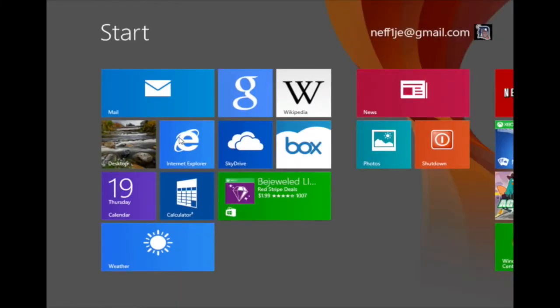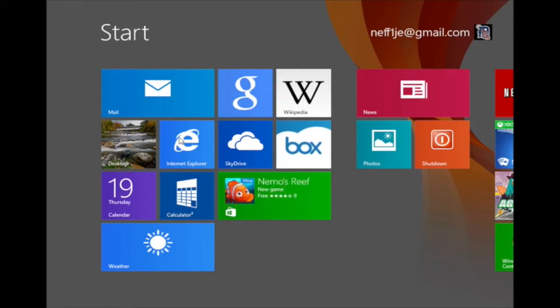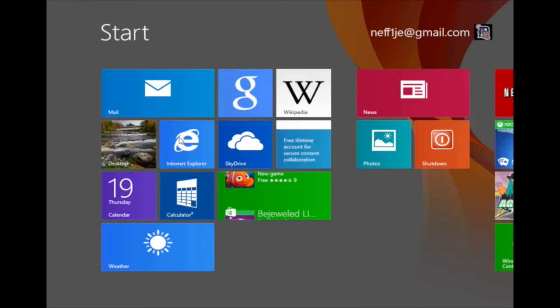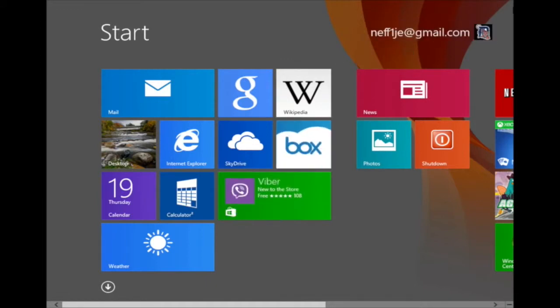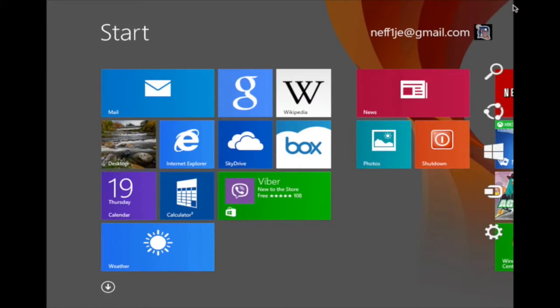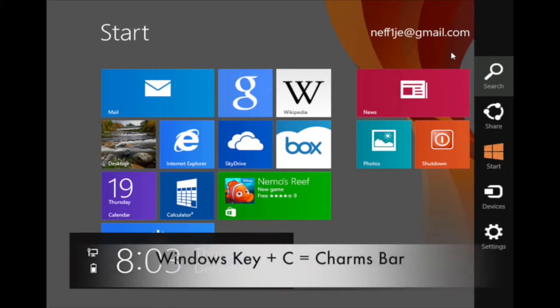Now that I'm back on the Start Screen, I'd like to talk to you about some of the hidden bars that are within Windows 8. And there are quite a few hidden bars within Windows 8, and I'm going to start with the Charms bar. We can open the Charms bar really one of three ways. I can hover in the upper right or in the lower right corners of my screen and the Charms bar will open up. Or I can press the Windows C keyboard combination to open up the Charms bar as well.